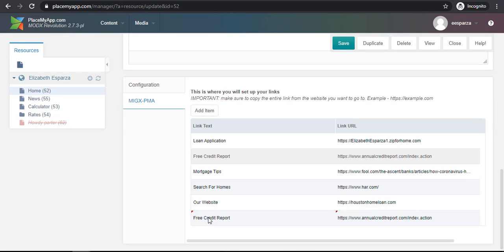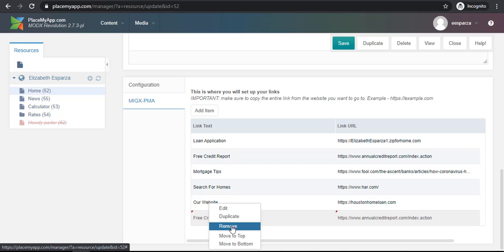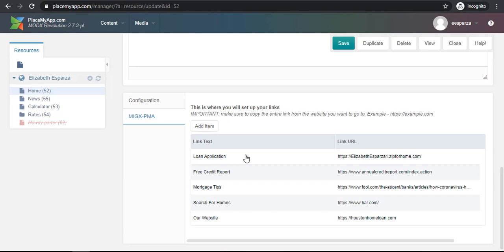And let's just say we don't want this. Oops, we didn't need that. We can go down here and right-click, remove. Don't forget to save. And now that link is gone.